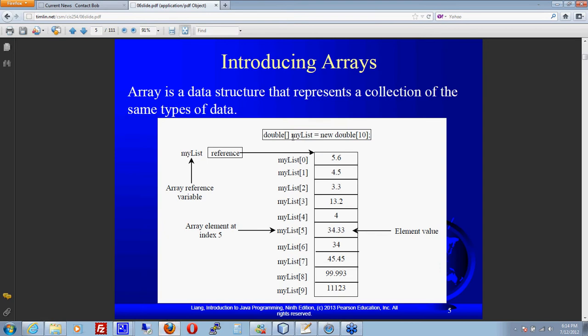So again, here, if you create an array called myList of doubles, 10 of them, so it's an array of doubles, 10 of them. This looks like a list. This is a list of numbers. And remember that we said the arrays begin with 0. 0 is actually the first number, not 1. So 0 is the first element, which is 5.6.